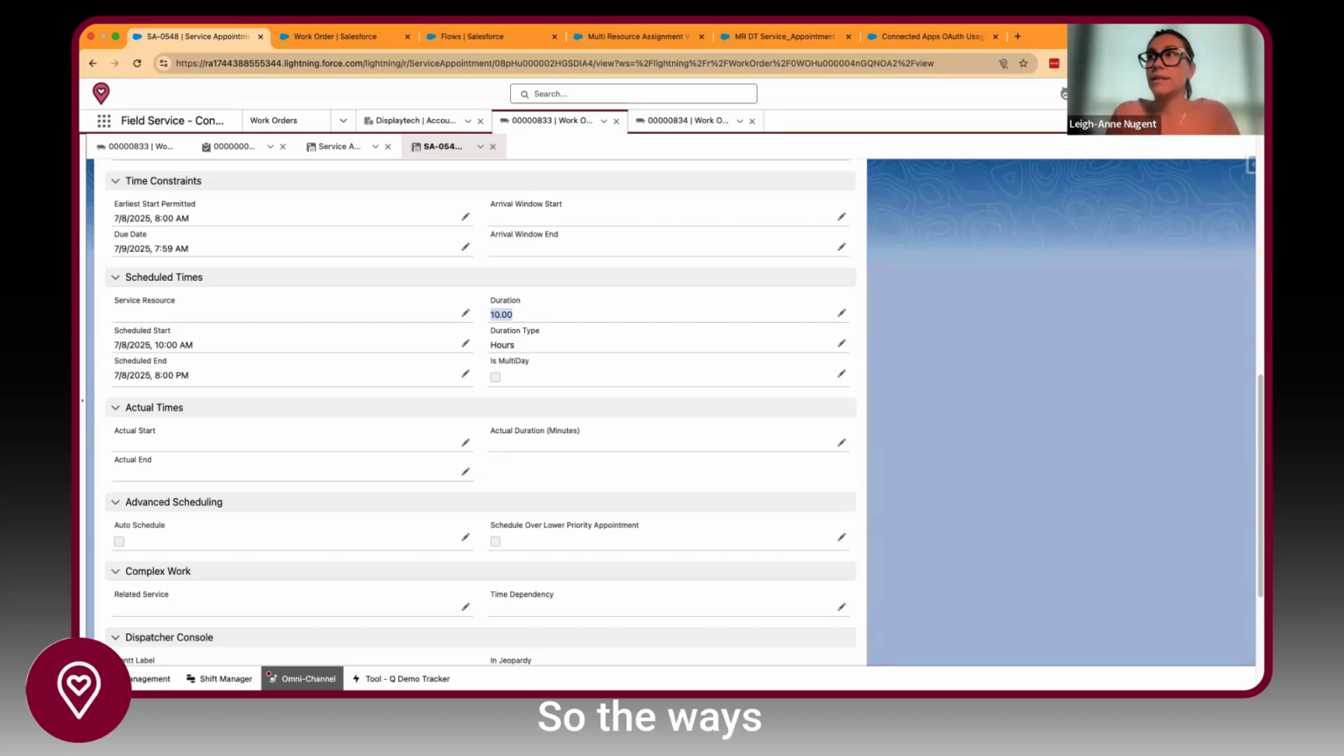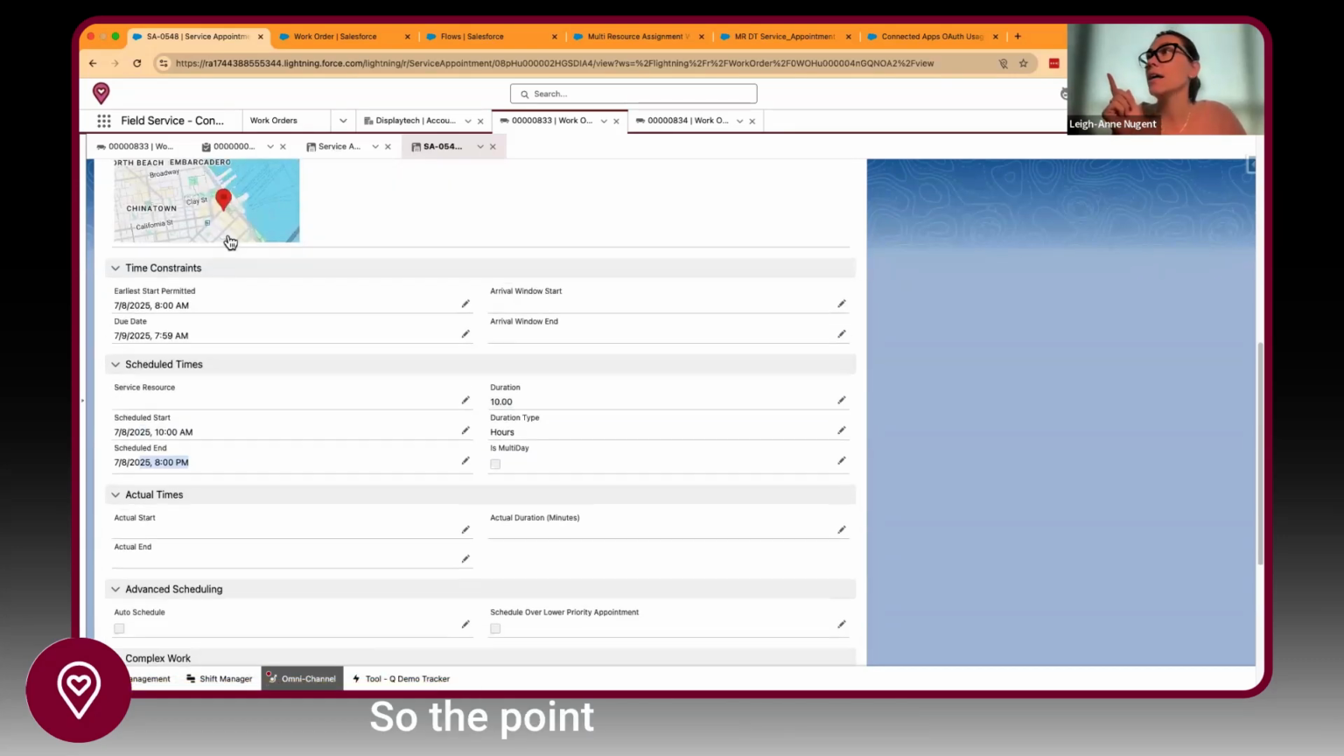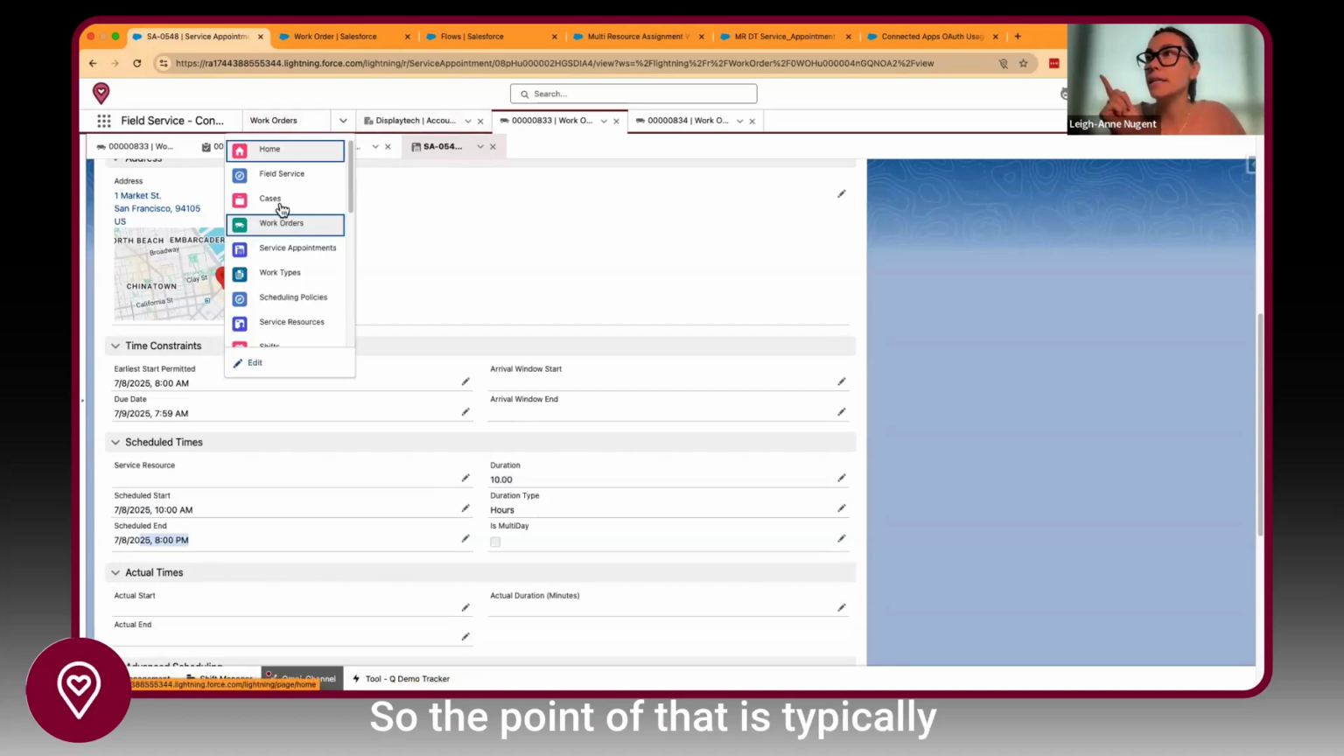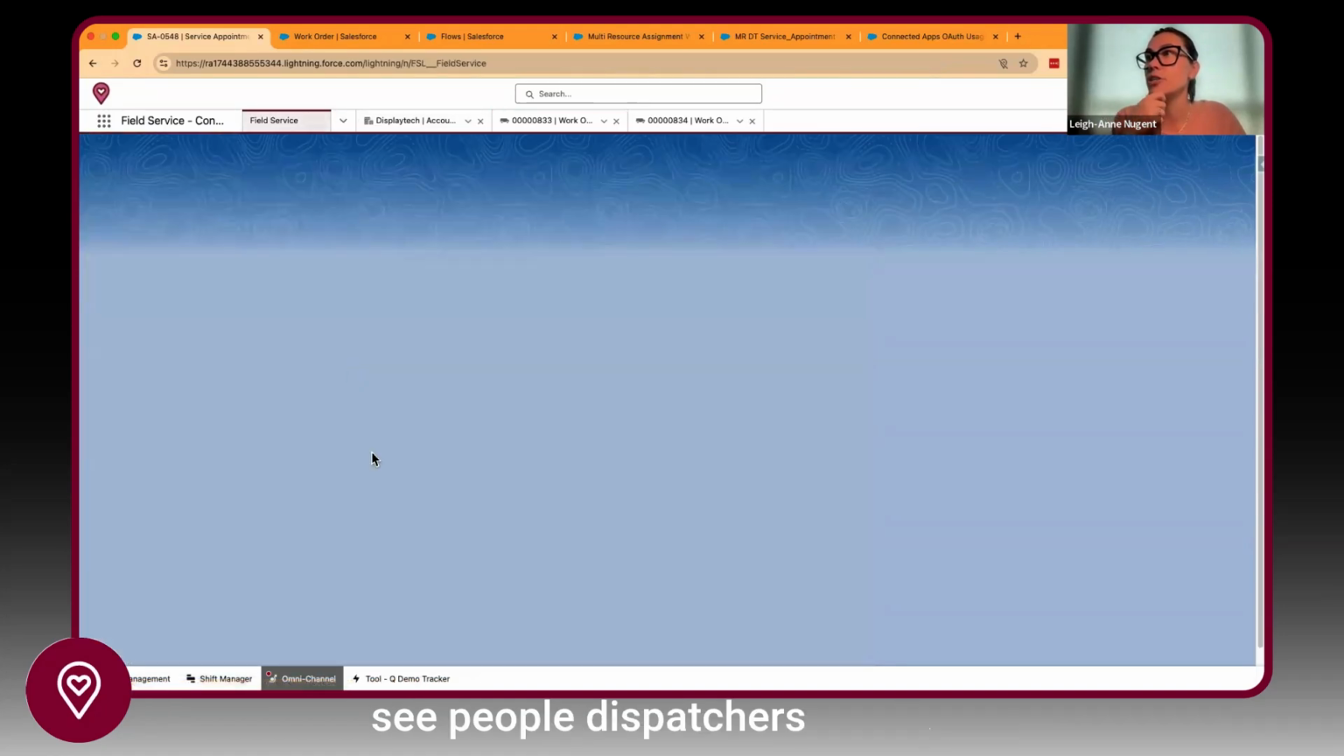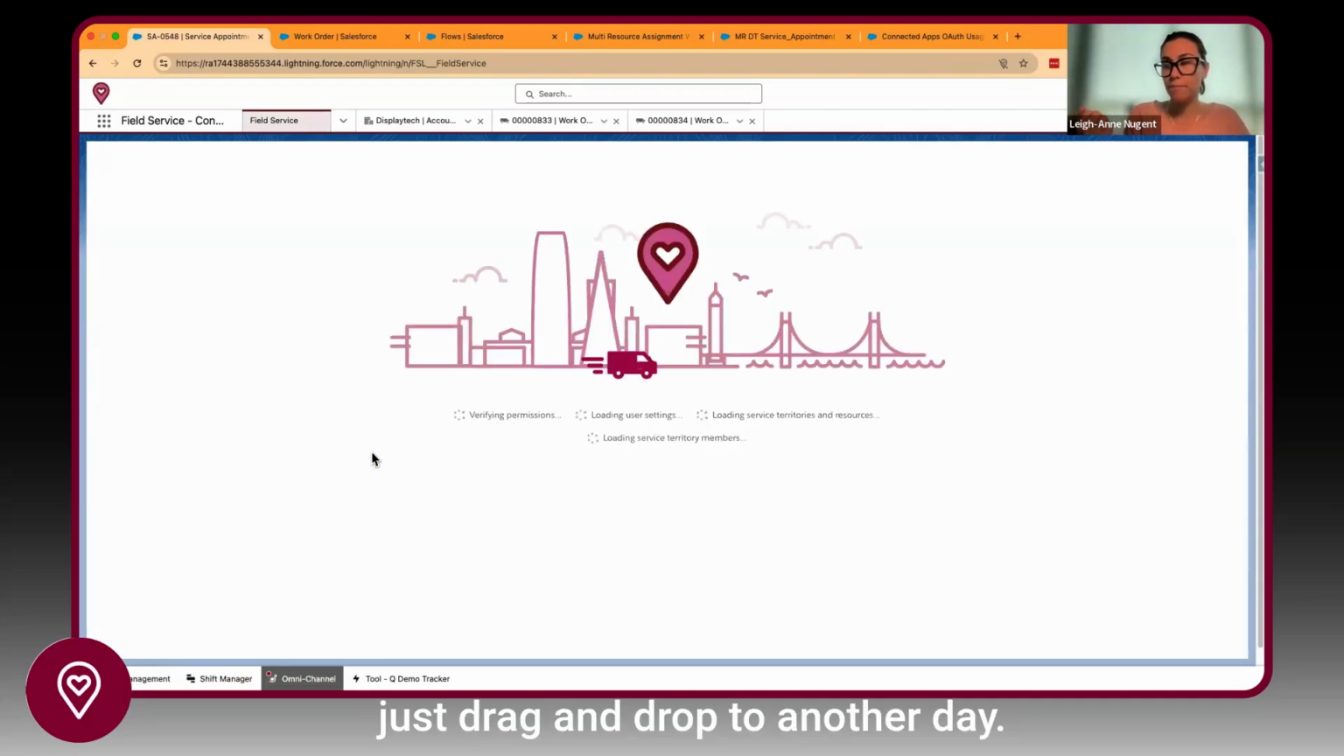So because this is effectively hard coded, right? We're even setting the earliest start date to be the scheduled start date and the due date to be, I guess it's the following day, but I thought these were supposed to match. So the point of that is typically you see dispatchers wanting to just drag and drop to another day. We don't want you to do that.